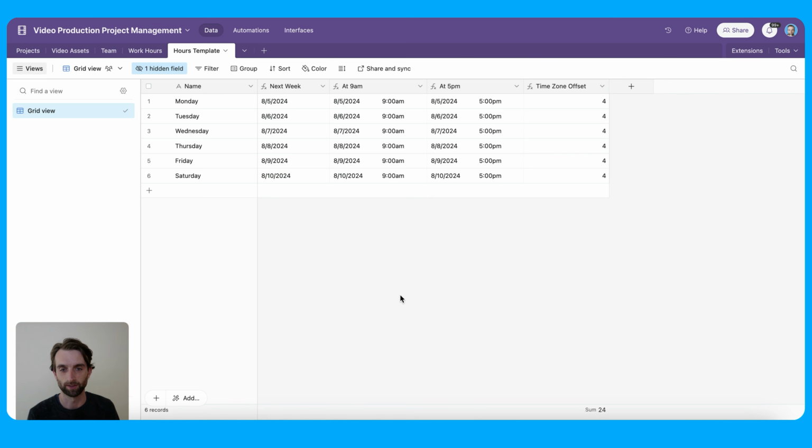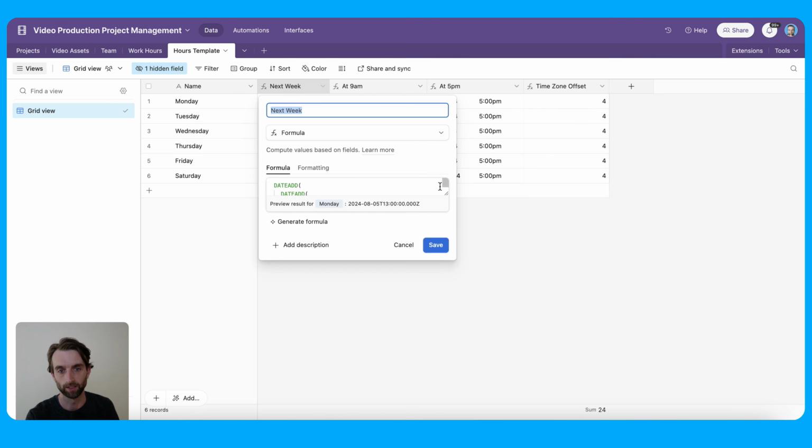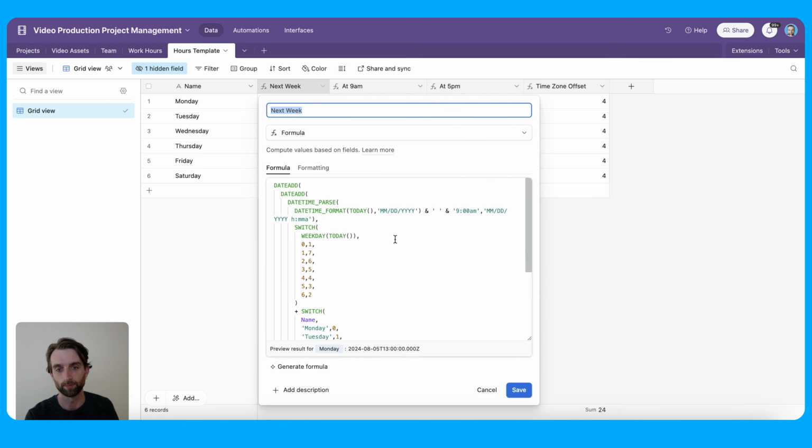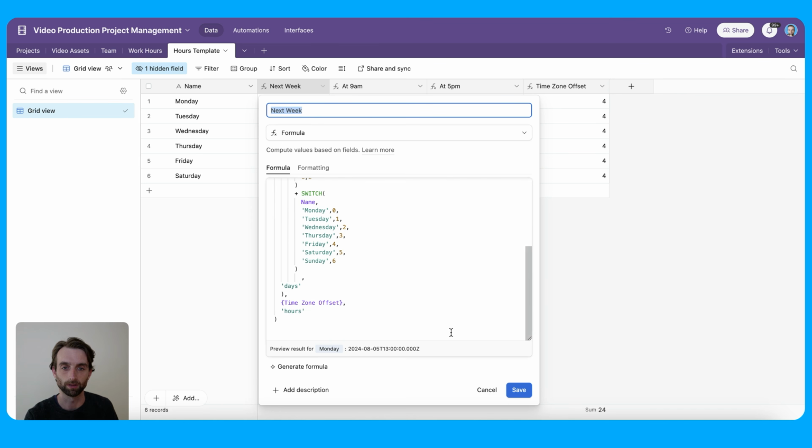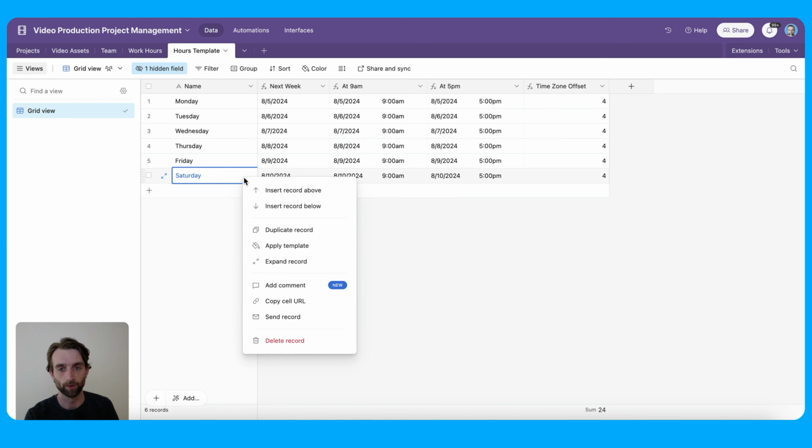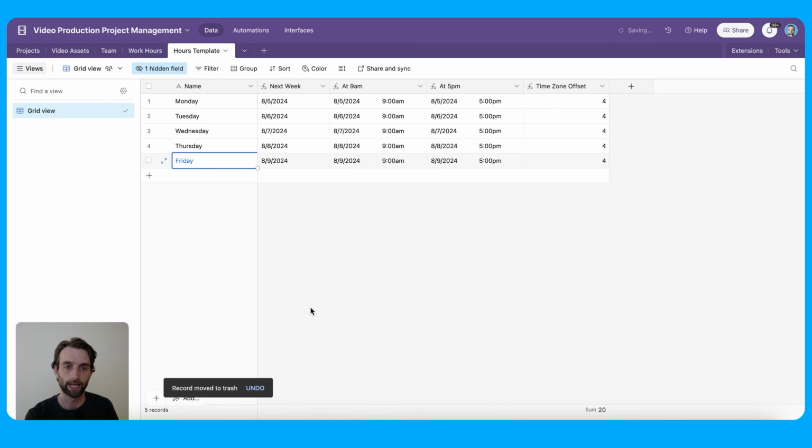So you'd want to do this maybe on a Sunday or maybe on a Friday before the next week so you can get all this set up. If you want to use this formula, that'll be included in the template as well. So you can just go in here and copy and paste that into your own base if you're making your own. In this example, I don't think we want a Saturday, so I'm going to go ahead and delete that.